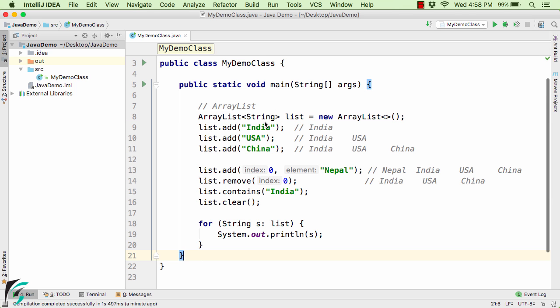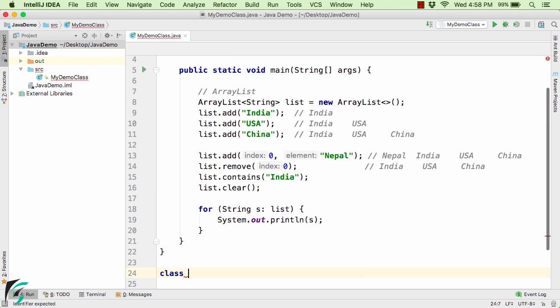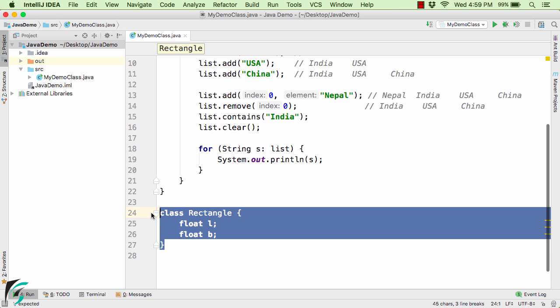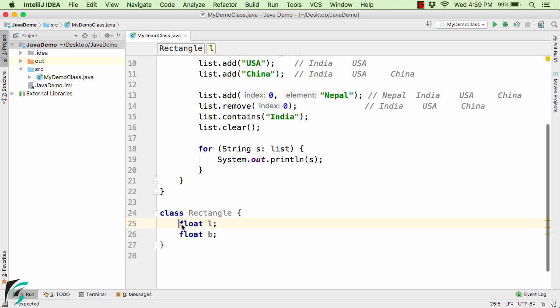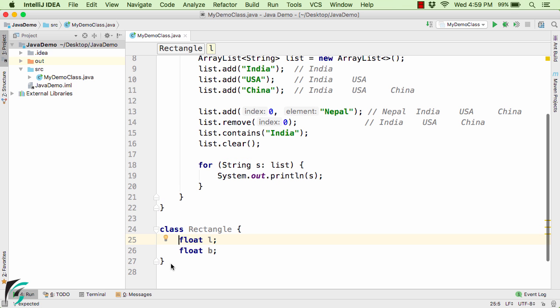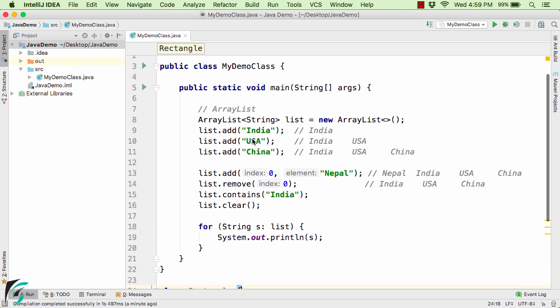And now apart from String, Integer, Boolean, etc., we can also define our own custom class. Let's say a class of Rectangle. So here this class contains the floating point variables length and breadth, right? So we can also store the objects of these classes inside the array list.